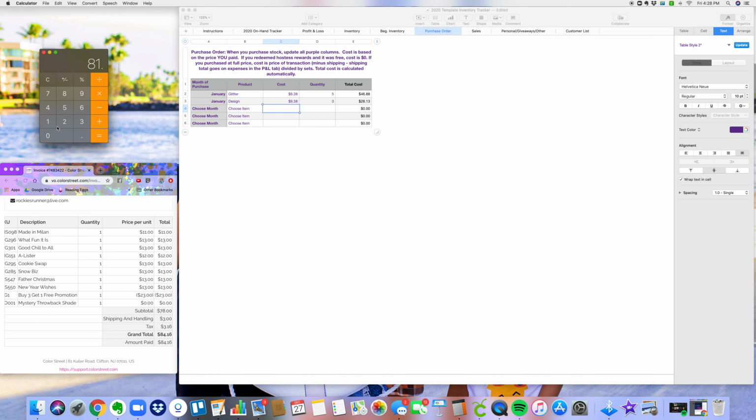$81.16, and I purchased 9 sets. That's $9.02 per set, rounded up, was my cost. That's how much it cost me. And then I would just write in here that I got 1 solid, 1 glitter, and 7 designs. So I would put the quantity here, I apologize, and the cost would be 9.02 right here. Once I did that, everything would update.